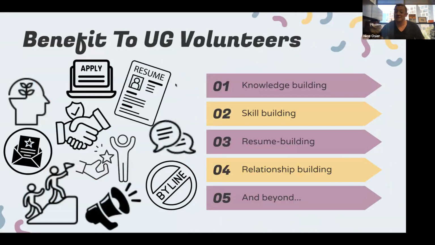The volunteers are building and reinforcing knowledge, also building skills related to writing, editing, teamwork, leadership, figure generation, etc. Building their resume, because they can list this because it's open ed. They could even include a link to the stuff that they have created. It also allows them to build relationships with a faculty member, namely me, so that I can vouch for them on their med school and grad school applications and just support them in their career trajectory.